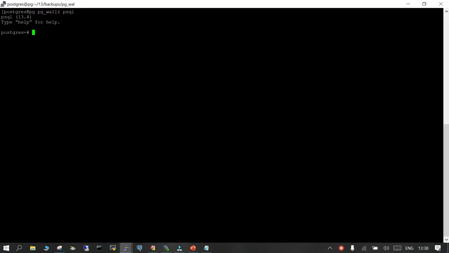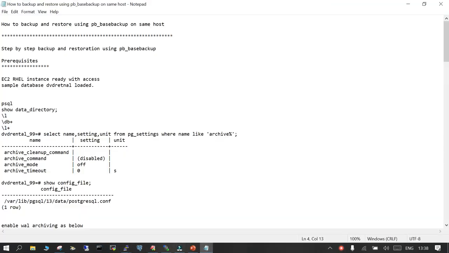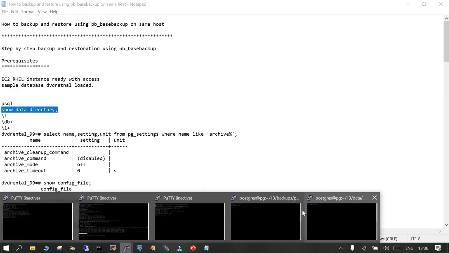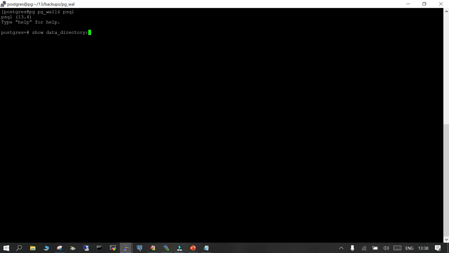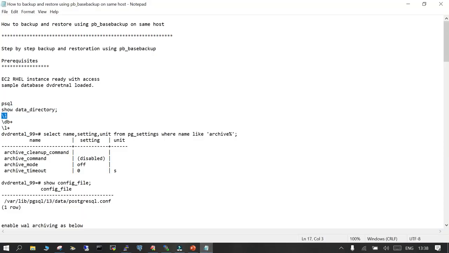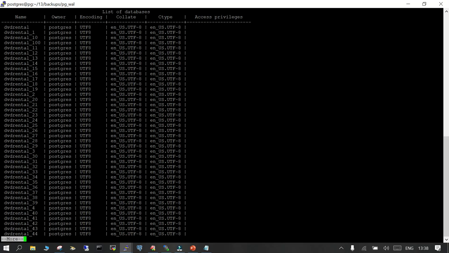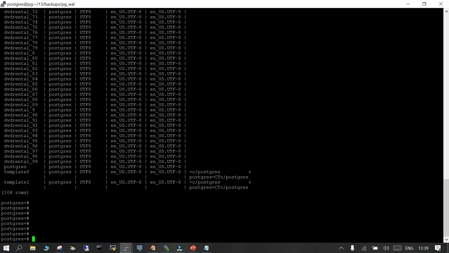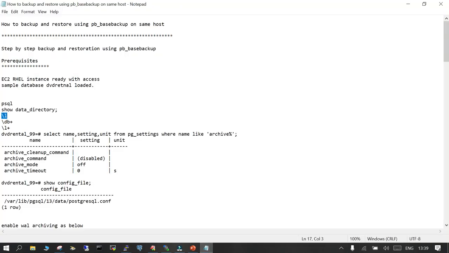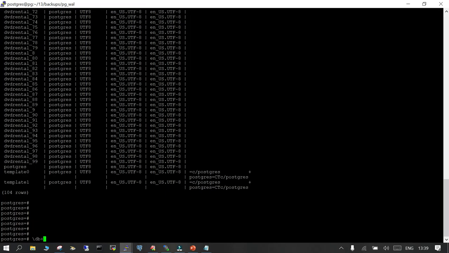So I'm in psql, and I'll just copy and paste for quick reference. Show data_directory. This is my data directory, and if you say \l, this will list all the databases. It will show you there are about 100 DVD rental databases that we are going to backup using pg_basebackup. And if you see more details, you will be able to see like this.